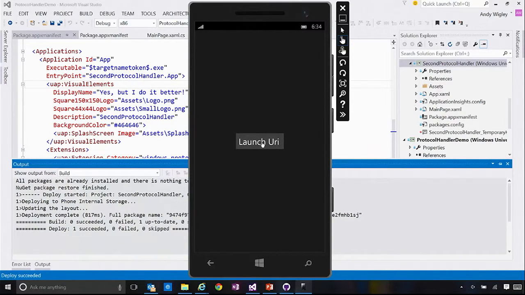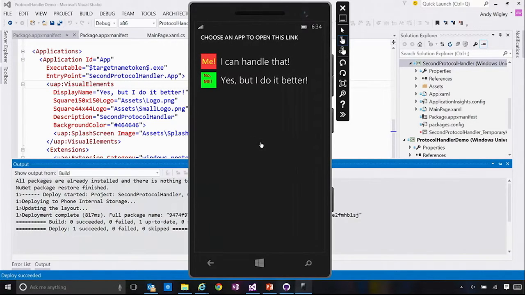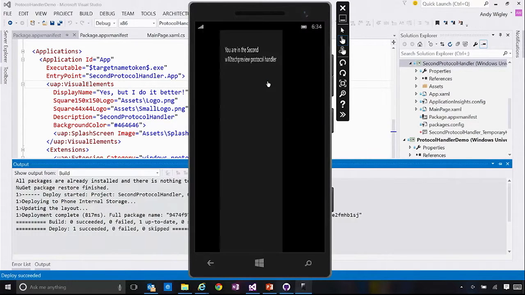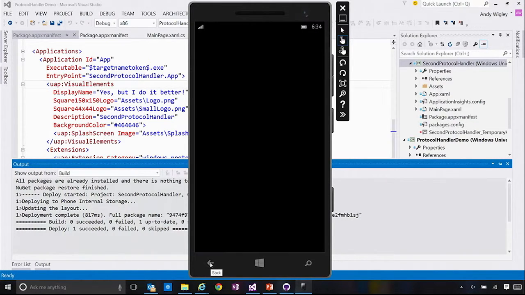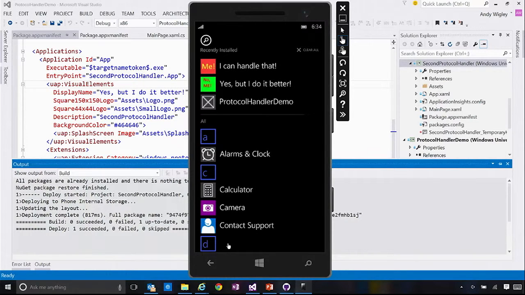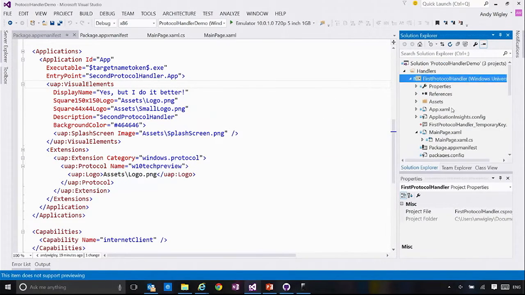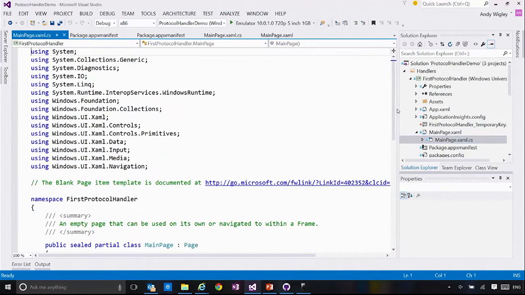Now we launch URI, and this is where you get the disambiguation dialog. It says, hey, which one do you want? And like I said, on big Windows, this doesn't happen because you normally do it in the settings. And there we are. That's the massively impressive UI of that second one. Nice. There we go. But maybe in the client we want to specifically go off and get that one.